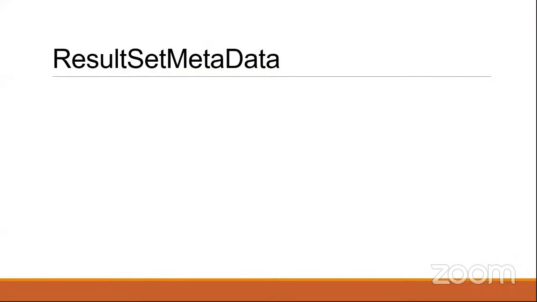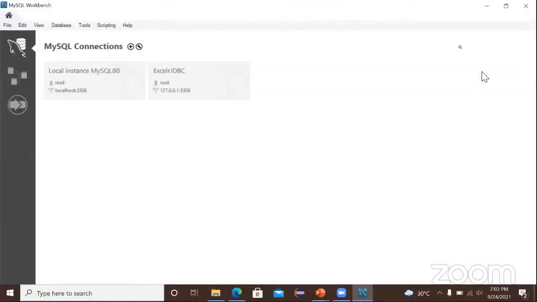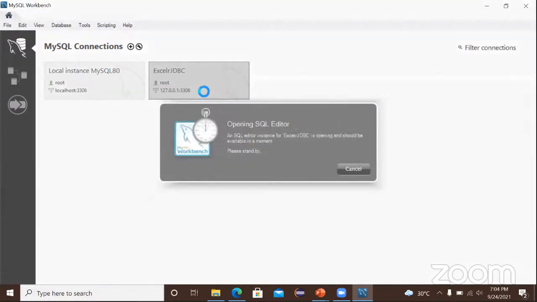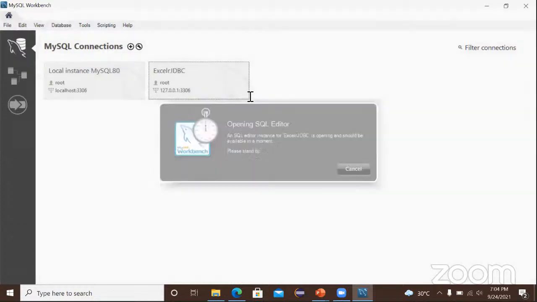Okay, so let's start the session. Let me open my Google. Okay, so yes, I'm going to log into the same workspace which I created yesterday. So same workspace I'm going to use.